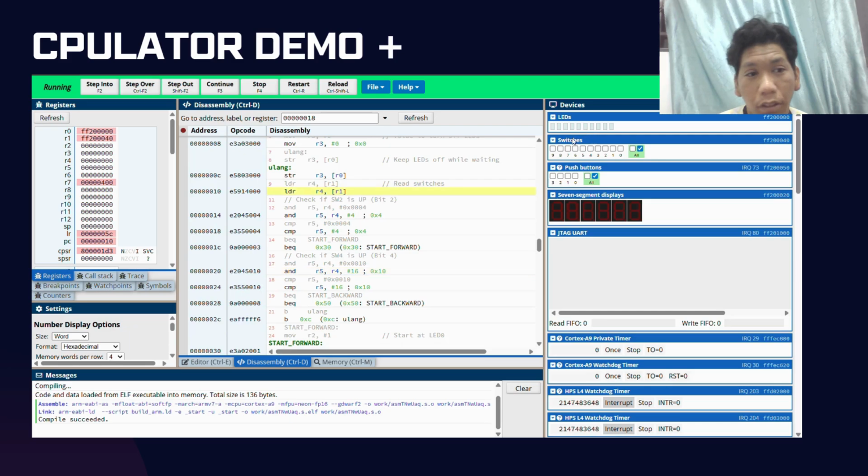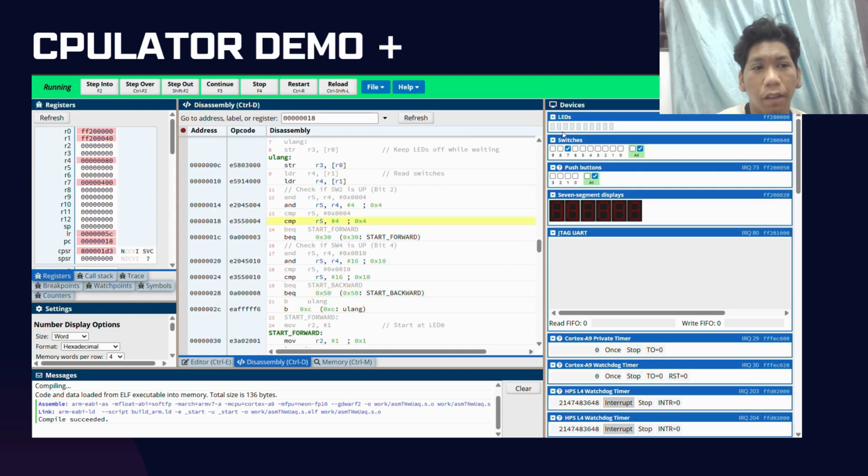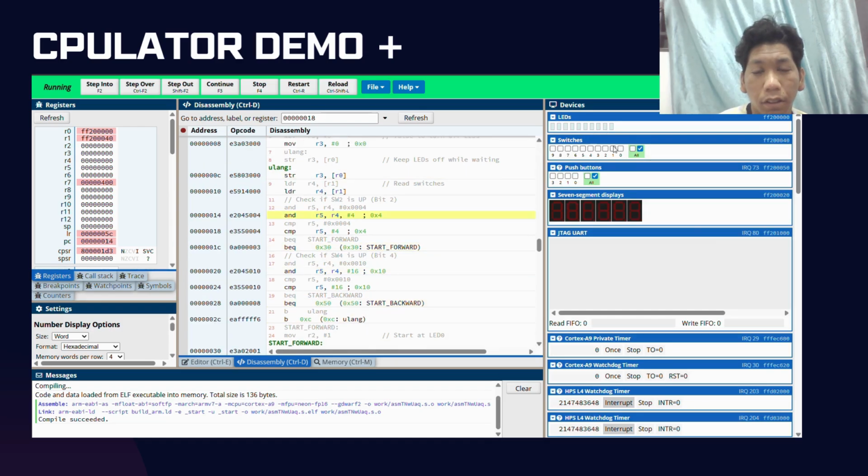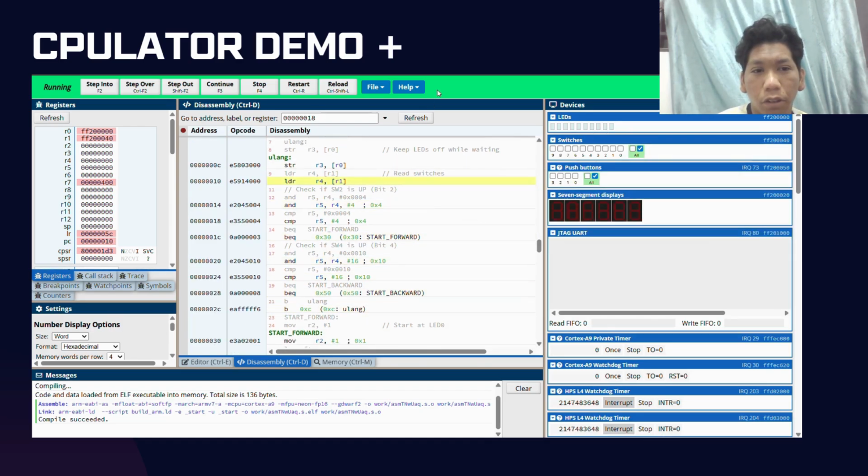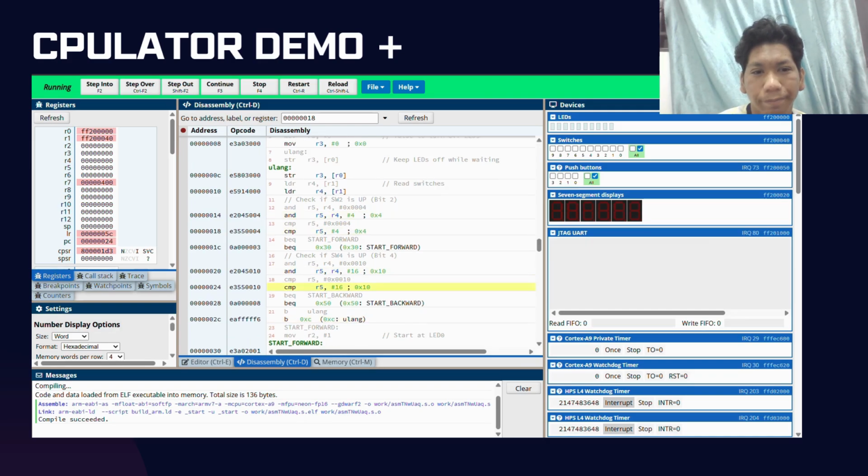Now I'm going to turn to switch 7. As you can see, no LED will light up. This means our coding successfully completed according to the objective. Thank you.